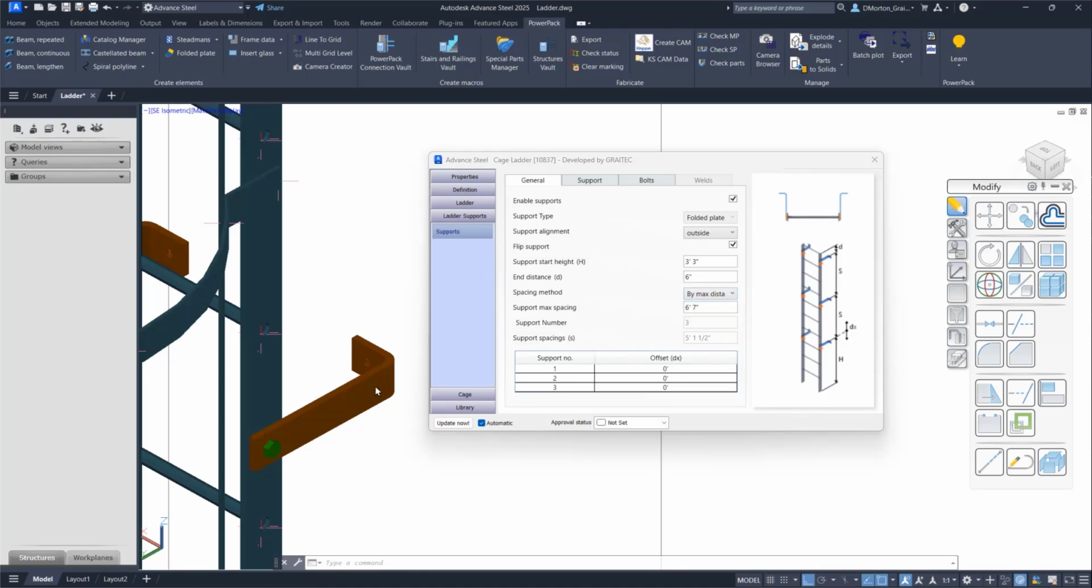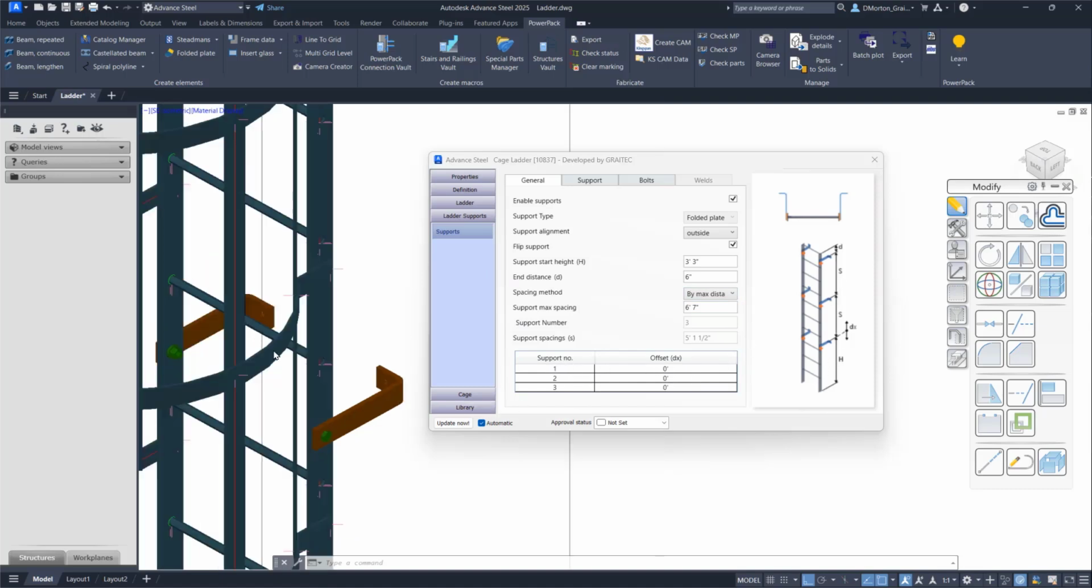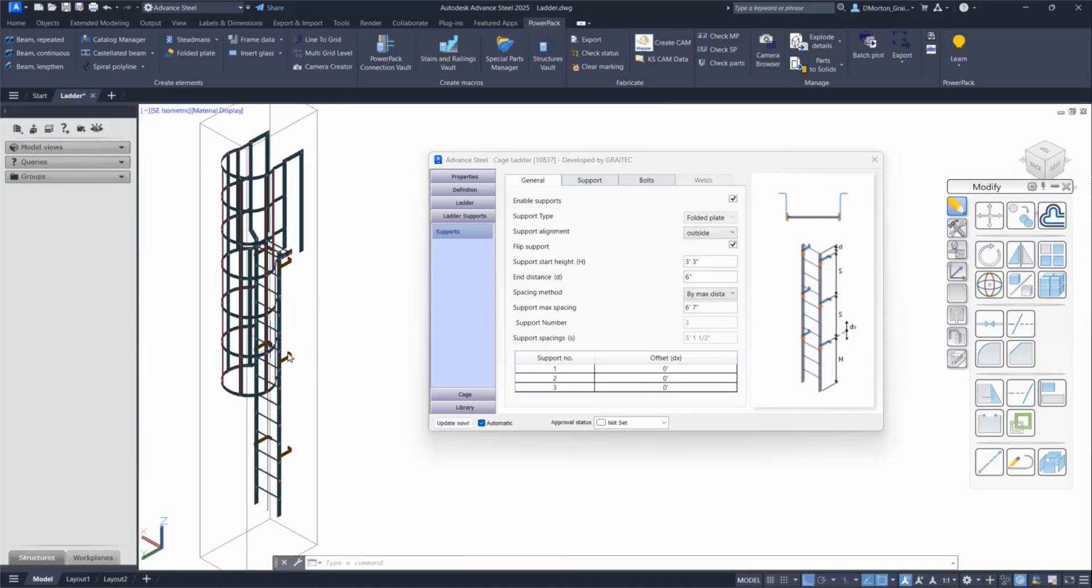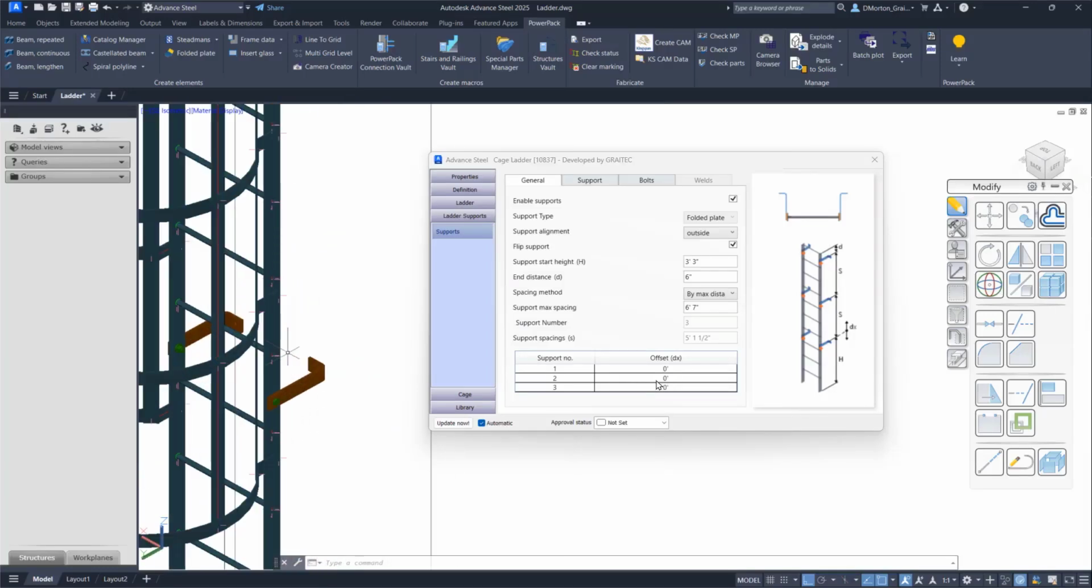If you need to, you can offset any one of these just by coming to that support number. So that'd be 1, 2, 3 going up, and you just pick the one you want to offset. Say this is number 2. I could come into here, say support number 2, and I could offset it 6 inches, and you can see it's going to move that one up or down. You can do negative as well. Okay. So you have full control over the placements of the ladder supports and where you want them to go.